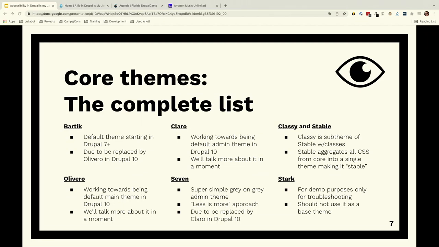Then there's Classy and Stable. Classy is a subtheme of Stable with classes, and Stable aggregates all CSS from core into a single theme, making it stable. Then there's Olivero, which is working towards being the default main theme in Drupal 10, and we'll talk about that one in a moment. Then there's Seven, which is a super simple gray-on-gray kind of admin theme, and we all know Seven. Definitely a less-is-more approach, and it's due to be replaced by Claro in Drupal 10, I think I mentioned that. And then Stark is for demo purposes only, for troubleshooting, and should not be used as a base theme.